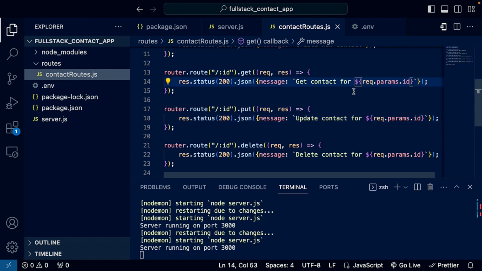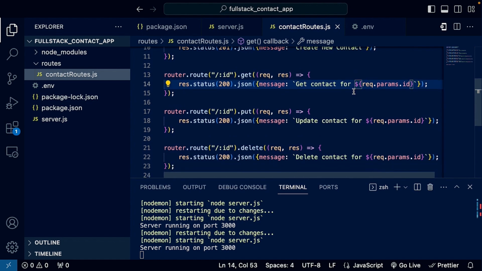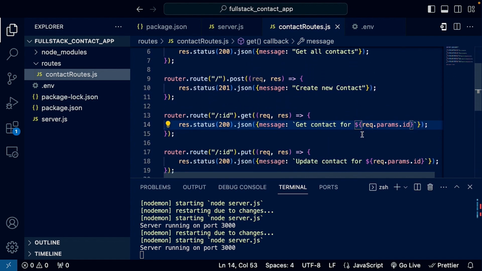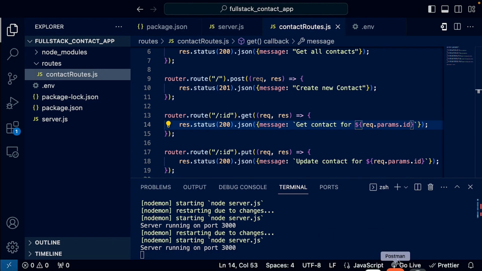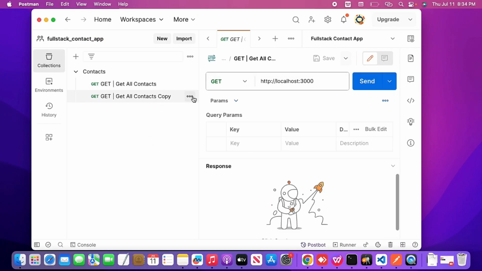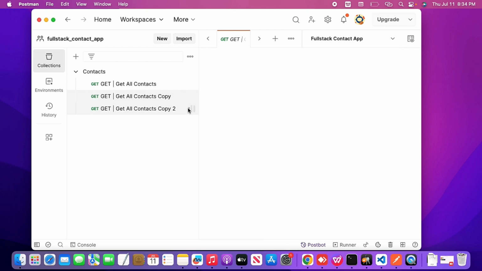All right. So I hope we are good to go for now, and let's first check these requests in Postman. So I'm going to go back to my Postman and duplicate the request. I have to actually duplicate five requests.